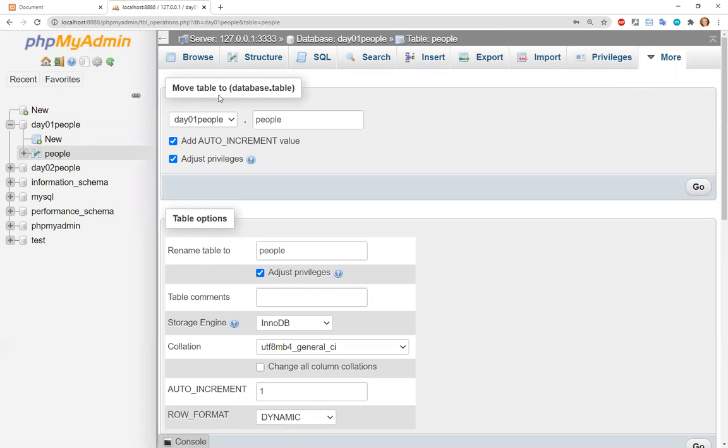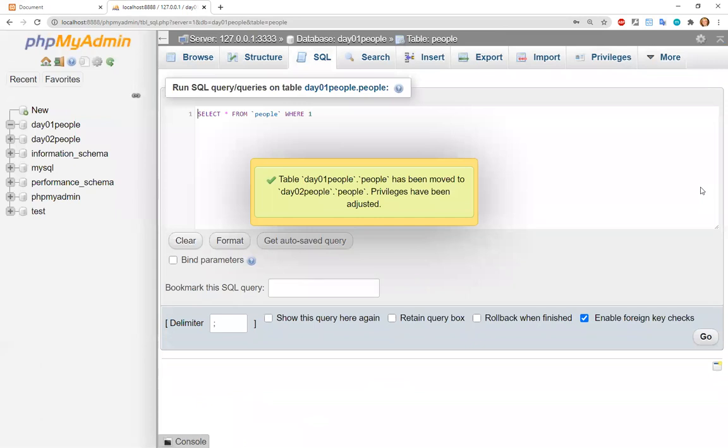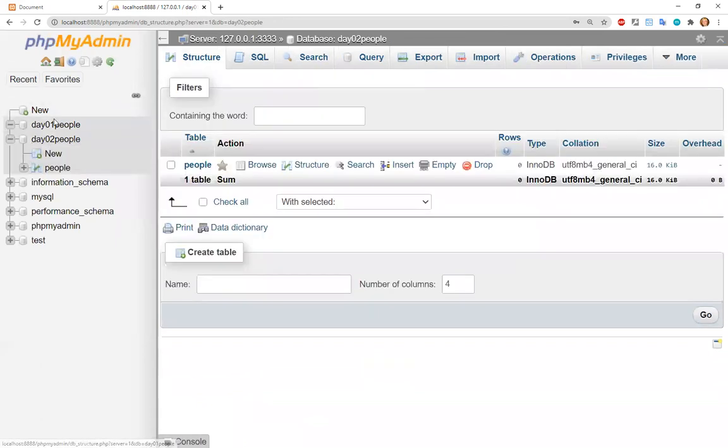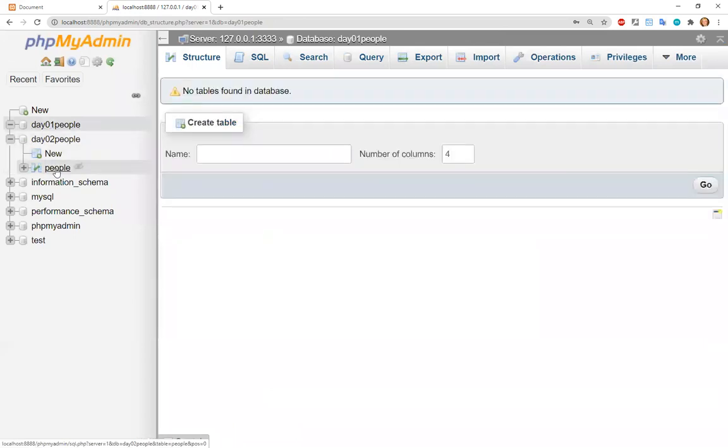And there is a move here, right? You change the database, you say move it to day02people right here. Change it, and then press go. That's it. It says it's been moved. So now if I click on day02people, there's a table, and day01people has nothing. See that?